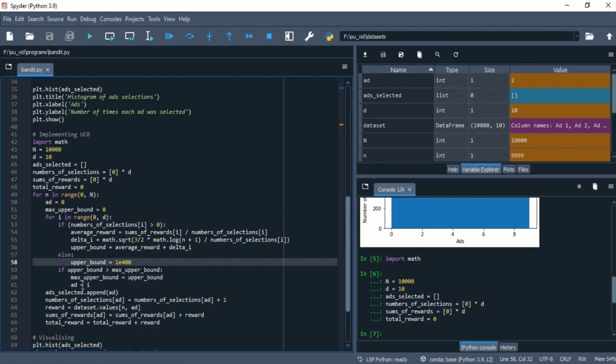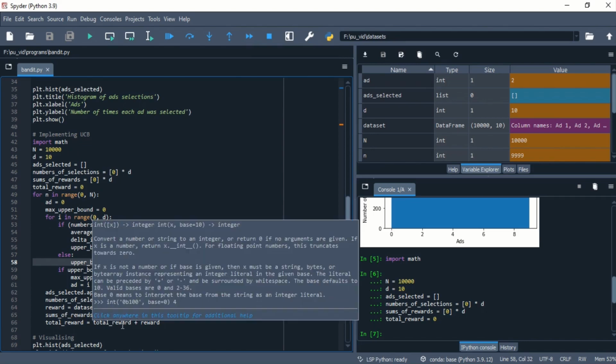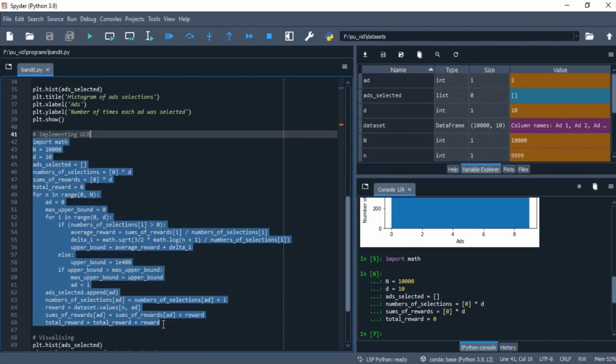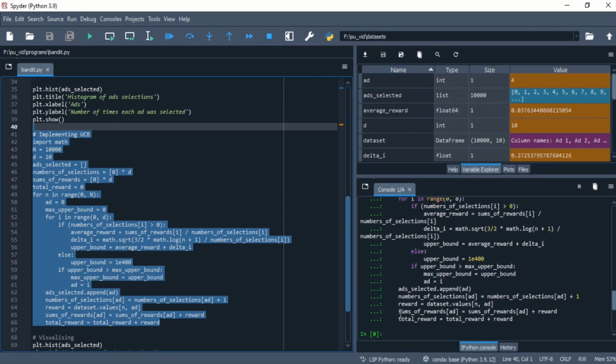Whenever the maximum upper bound is lesser than the upper bound, the maximum upper bound will be the upper bound, and that ad will be selected, and this particular ad will be appended to the ad selected list, and its number of selections, sum of rewards and total rewards will be calculated as per the formula. So let me execute this chunk of code. This is a simple algorithm repetition, so I am explaining it a little fast, and hopefully you are getting everything. I have executed it successfully.